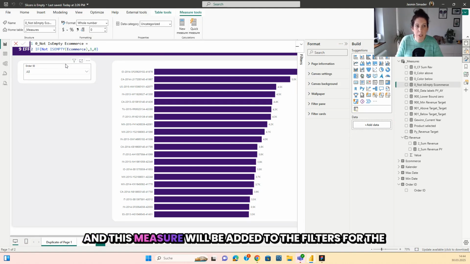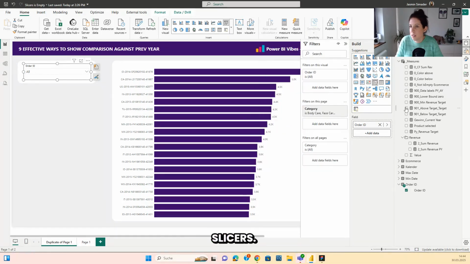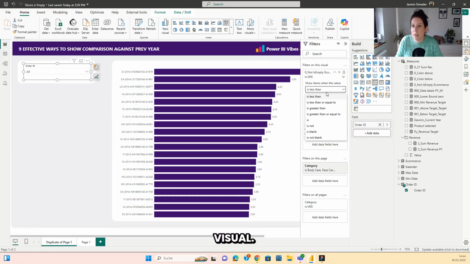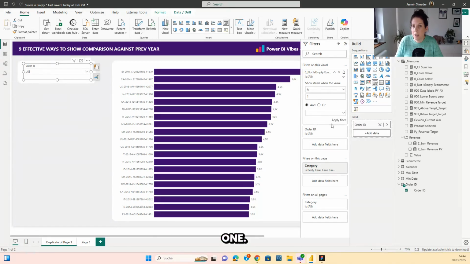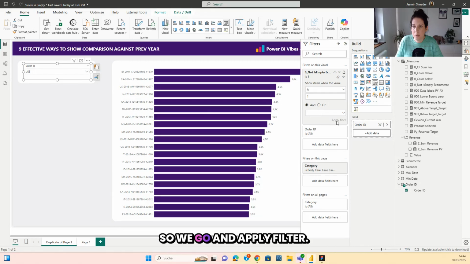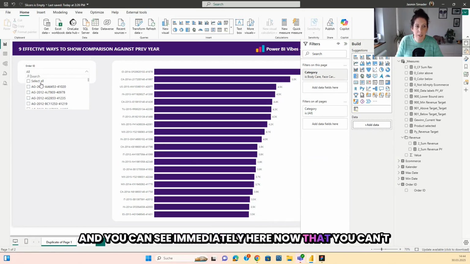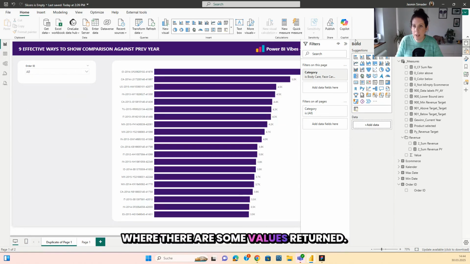And this measure will be added to the filters for the slicers. So we will drag it over here for the filter on this visual. And we will only want to see values where this is 1. So the user should only see values where there are data returned in the e-commerce table. So we go and apply filter. And you can see immediately here now that you can't select the AE orders anymore. You can only select orders where there are some values returned.